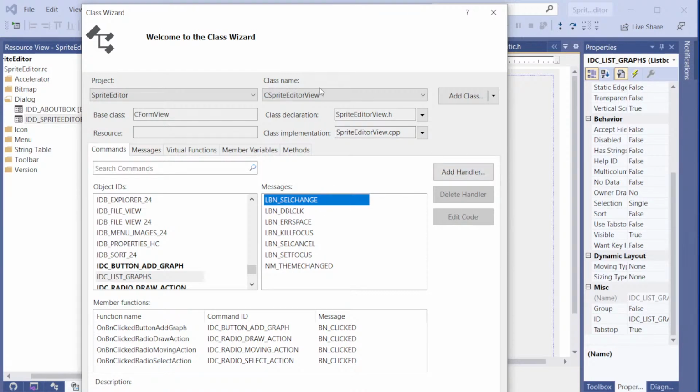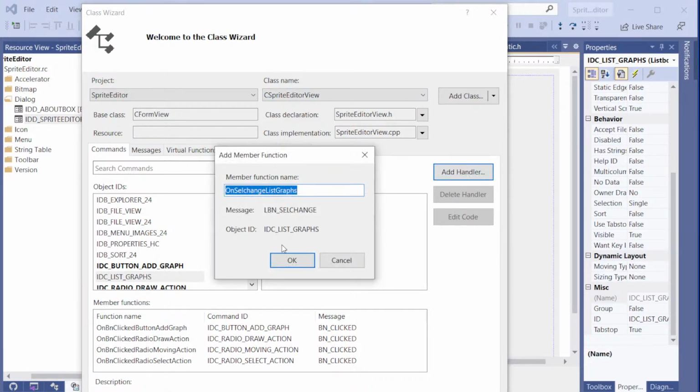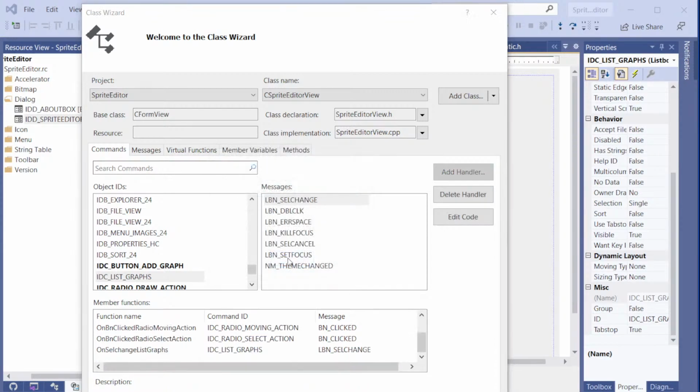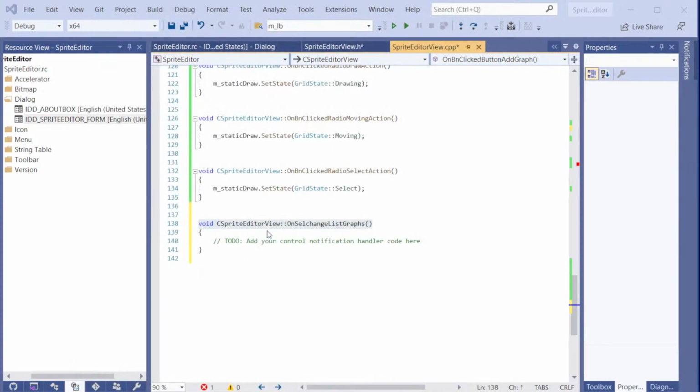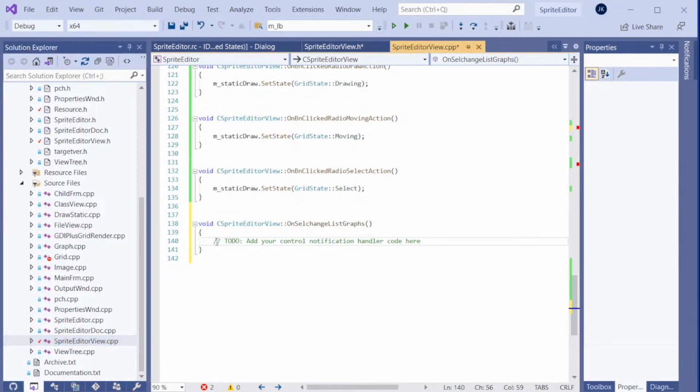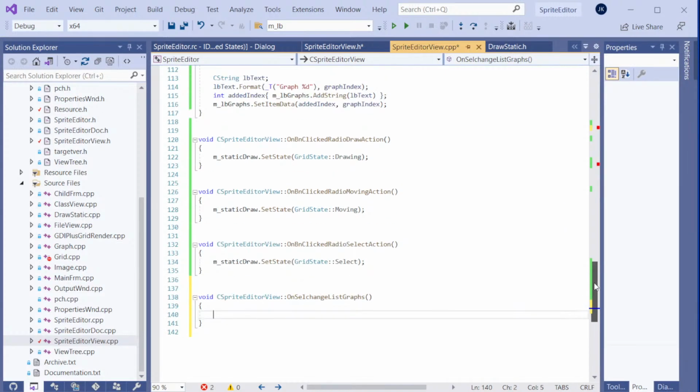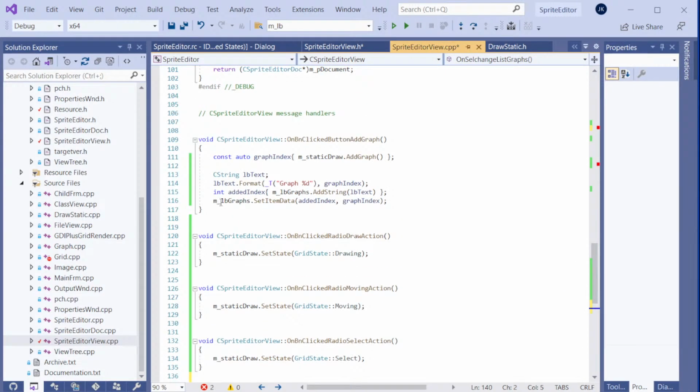So add handler, going to that class, add handler. Okay, I'm happy with that. Okay, and now we press OK, and there it is. Voila! So here, when we click the list box, we need to select that item. That should not be super difficult anymore.